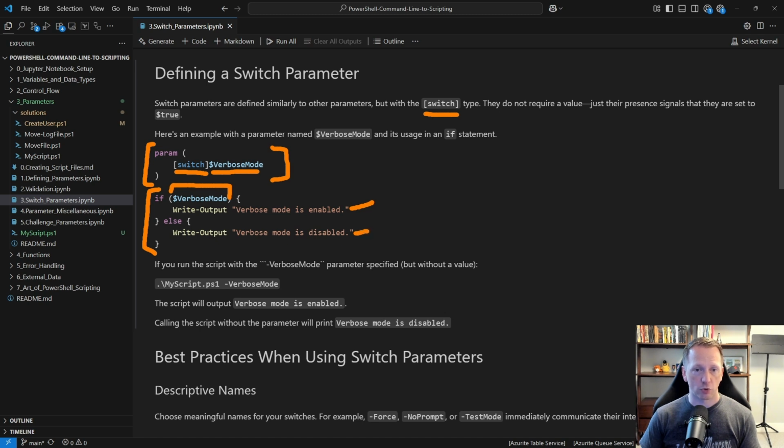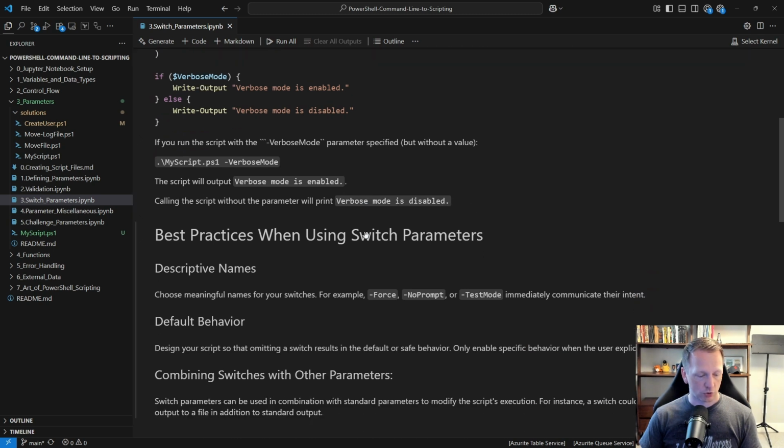Otherwise, verbose mode is disabled. If you were to run this script and just specify -verbose, so my script and -verbose, notice there's no value here that we provided into the parameter. Just its mere presence means verbose mode is set to true. The script will output verbose mode is enabled. If you were to call it and not include this, it will say verbose mode is disabled, because if you didn't include the switch, it defaults to the value of false.